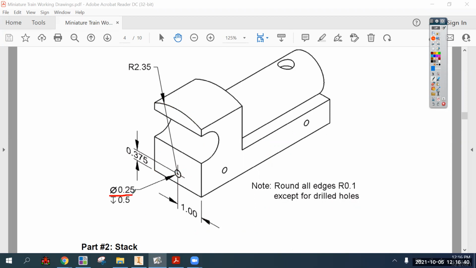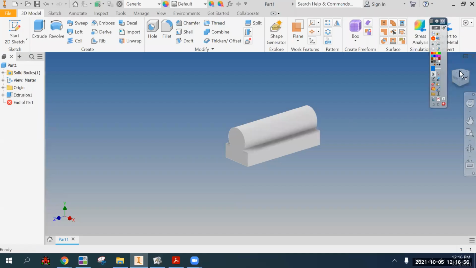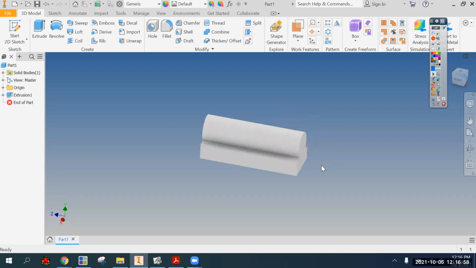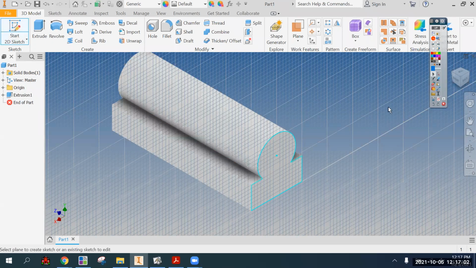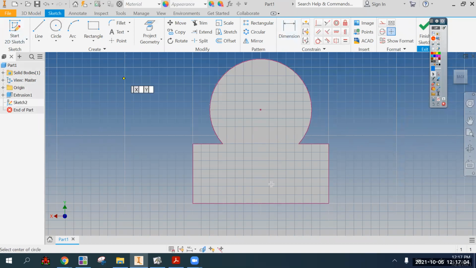The size of this hole is 1/4 inch diameter. It's 0.5 deep. It's 1 inch from the left, which is the same as being centered. And it's 0.375 up from the bottom. So let's go ahead and do that. Let's switch around to the back. You don't have to, but that'll keep back and front the same. So we want a circle that is 0.25.